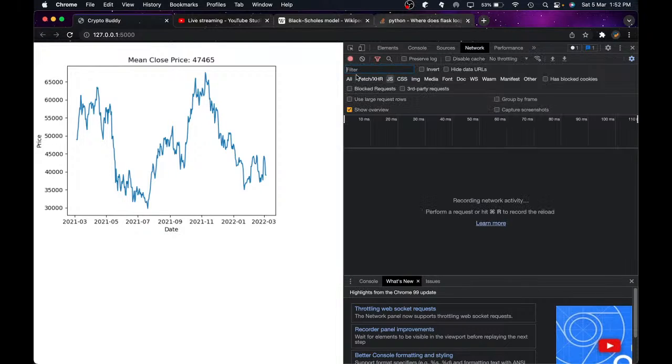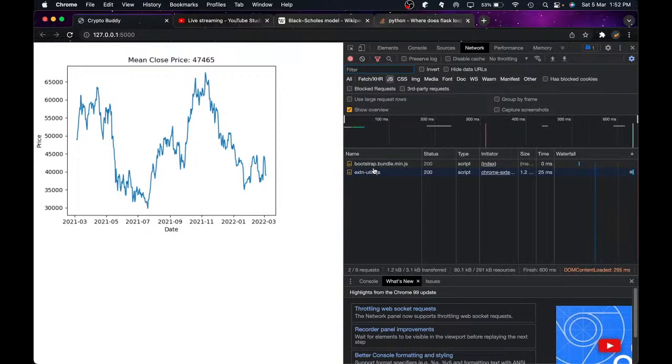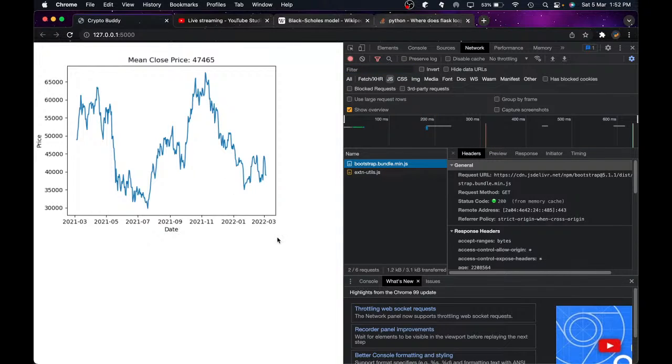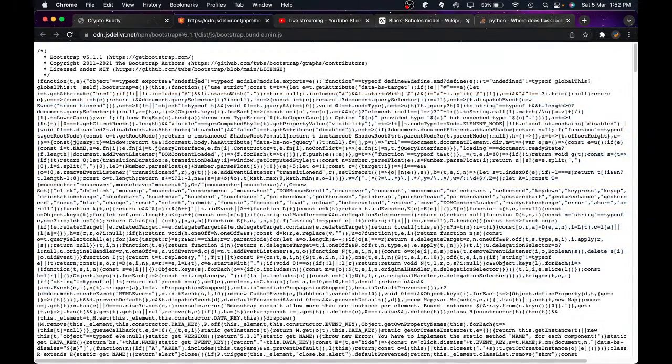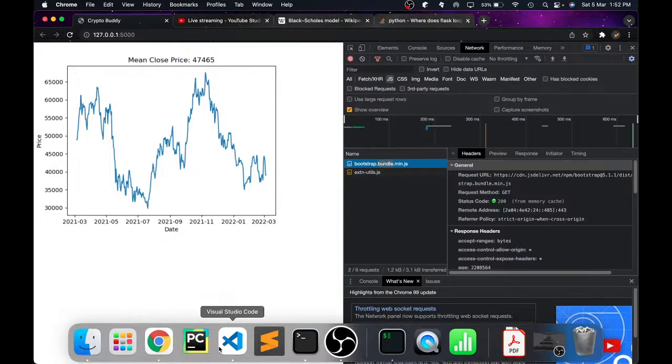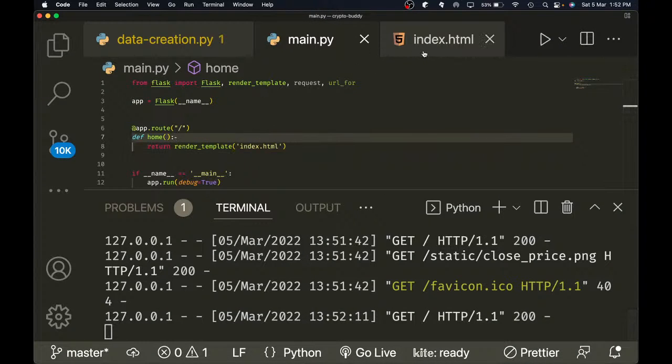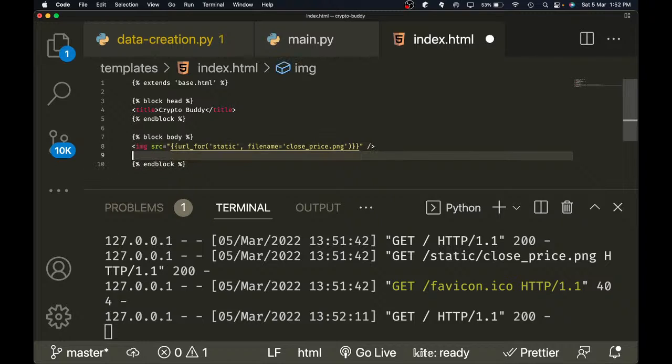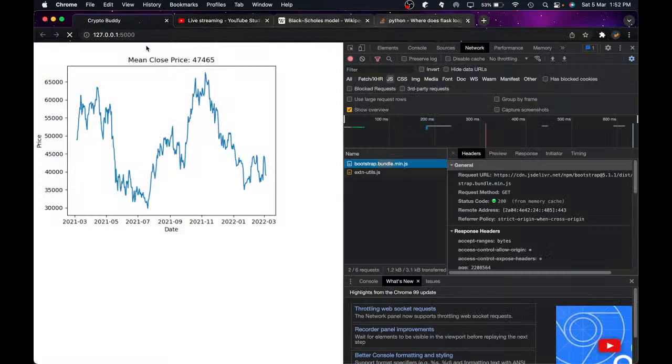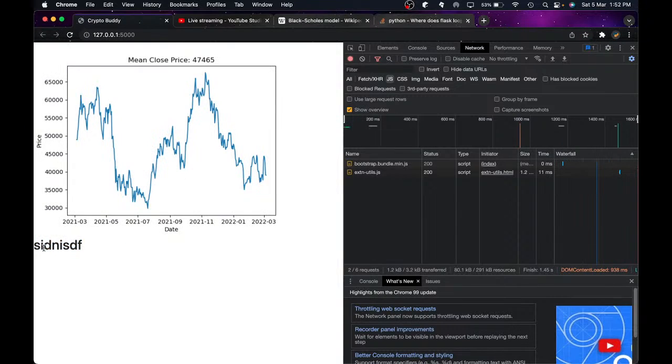And as you can see, if I just reload the page, we are getting bootstrap also, which is evident by this request over here. So if I just go over here to my index.html file, if I just add an h1 and I enter anything in there, just reload the page, as you can see, we do get that bootstrap text, which is really cool. So just with a few lines of code, we did get that working.